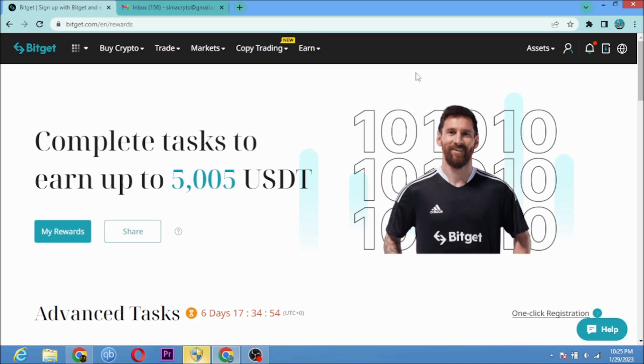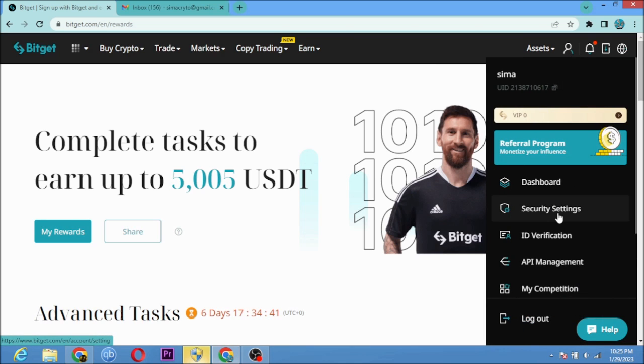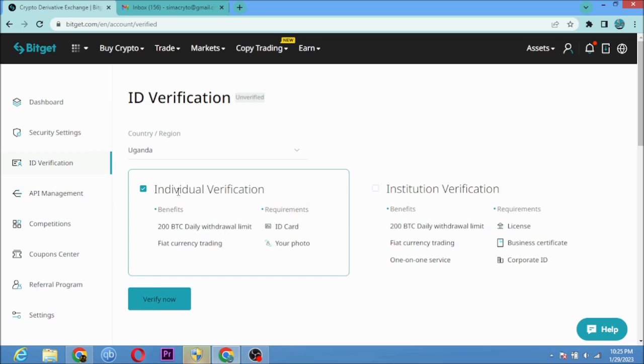Once you are on your Bitget account, and hope you have logged in and you want to verify that account, you just come here and go to ID verification. Here it depends which account you want to verify. There is an individual account and an institution account, like maybe you have an organization, factory or any company. But today, I'm going to concentrate on individual verification.